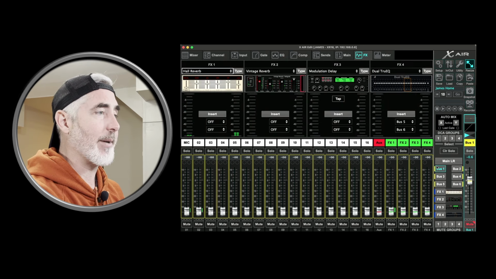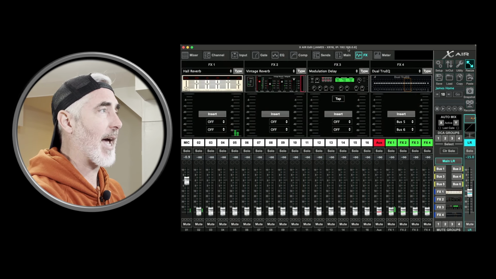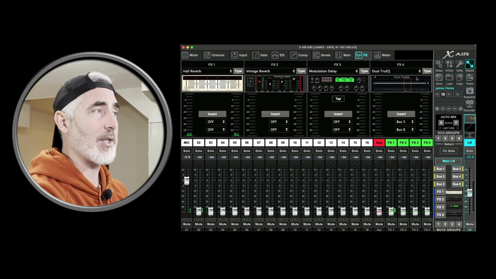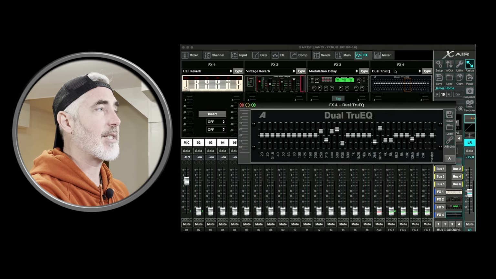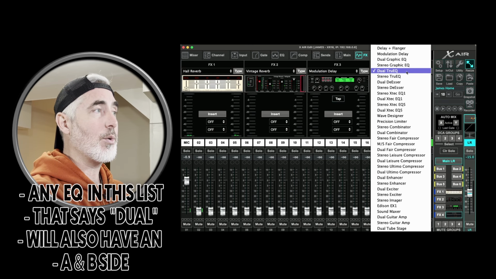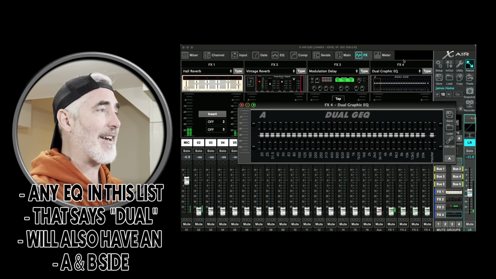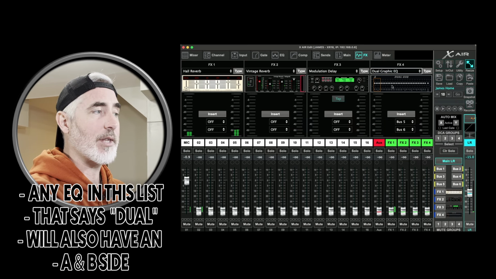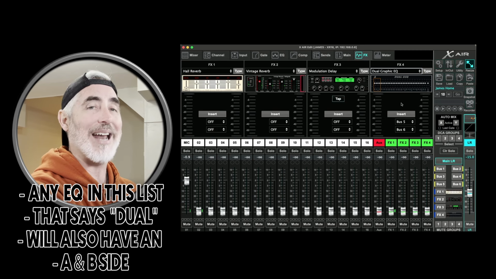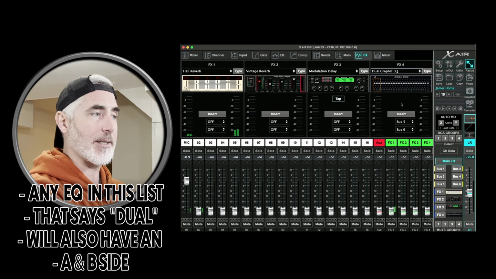Here's the other way you can do it. If you come up to the Effects tab, you see you have 4 effect slots. If you're not using one of these slots, you can actually set it to be an EQ. Dual True EQ and Dual Graphic EQ both have an A and a B side, just so you know. So what you could do is insert this on your bus, and if you use one of the 2 EQs that have an A and a B side, you could actually insert this on 2 buses.